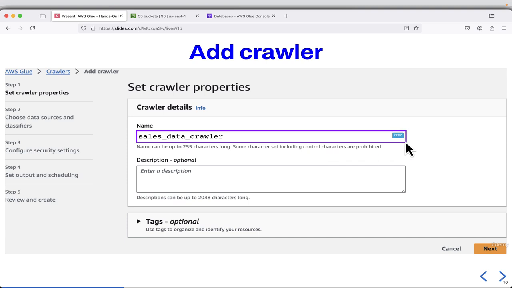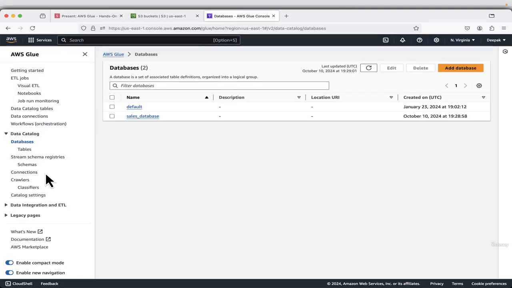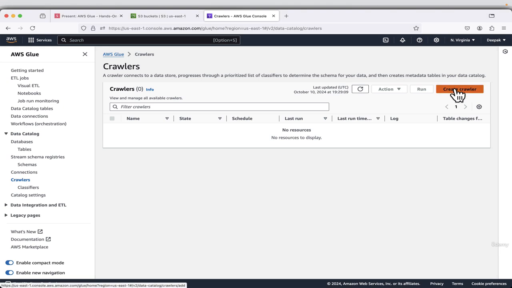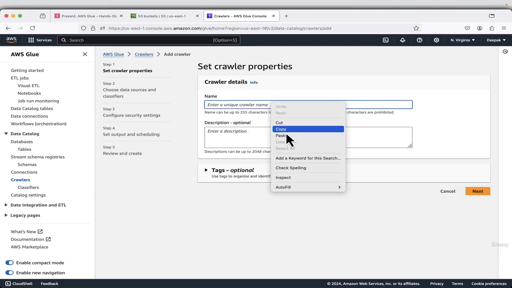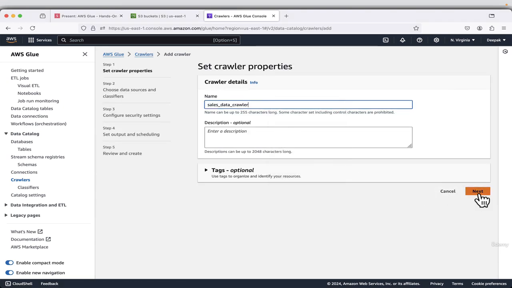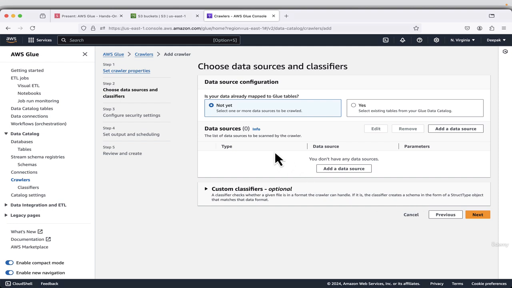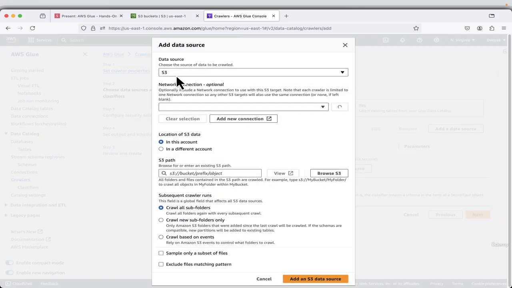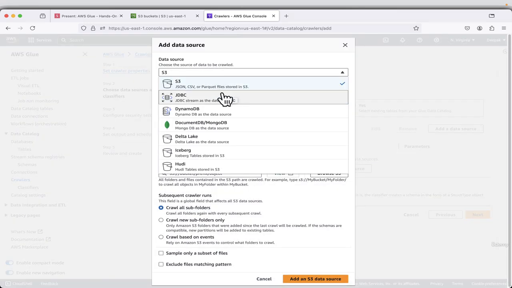Now we'll add a crawler. Copy the crawler name, click on crawlers, create crawler, paste the crawler name and click next. Now here you have to define where your data sources are. All these options are there: S3, JDBC, DynamoDB, DocumentDB, Delta Lake, Iceberg and Hudi. Our data resides in S3.